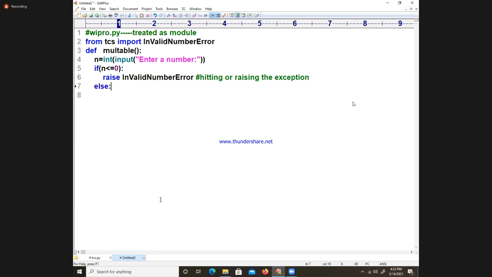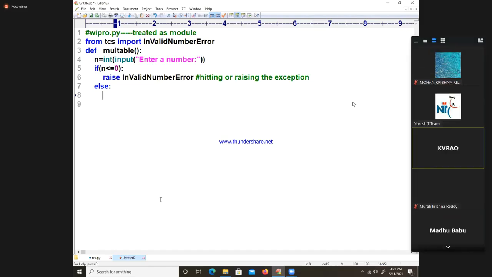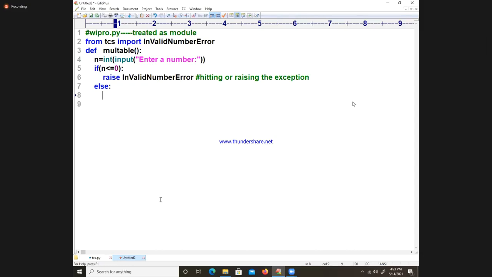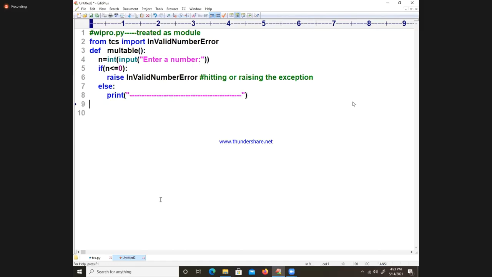Now I'm going to tell you else. Else I am going to write. What should I do there? If the number is not negative, if the number is positive only, then go for this. Now I will say print of some number here. Inside of it I will write the logic. I'm writing print of multiplication table for, dot format of n.